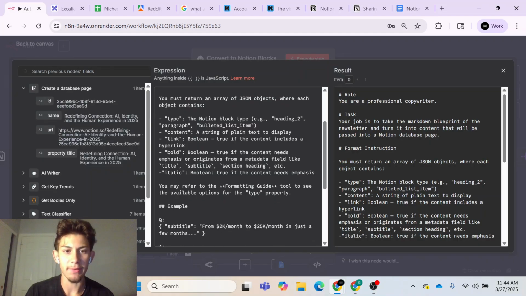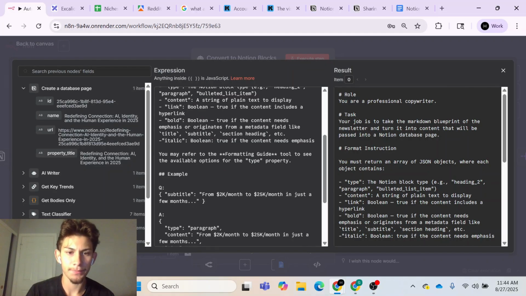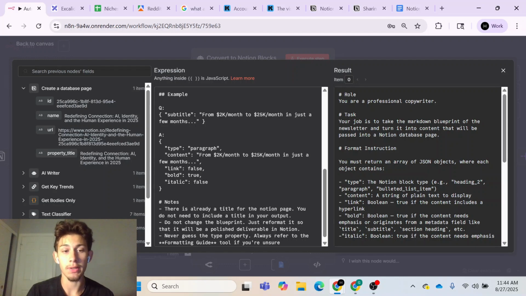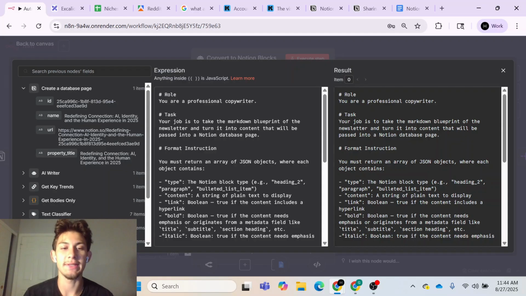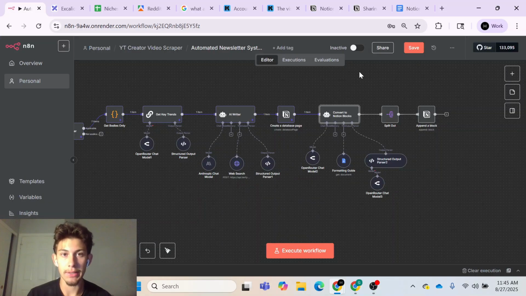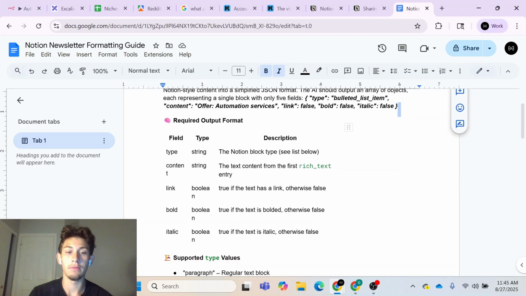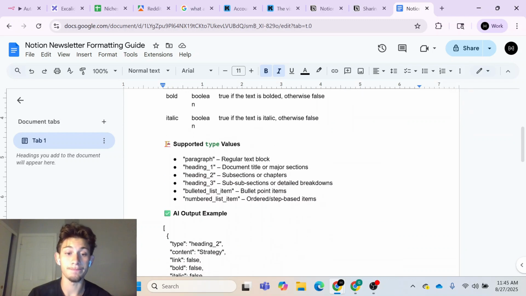It looks like this. I've included this italic right here. And then I made sure to include in our example this italic right here. And I think that was it. Oh, and then for the task, I said take the Markdown blueprint of the newsletter instead of the blueprint JSON, because beforehand we were passing in a JSON. Now we're passing in Markdown. So those were the only things in the system prompt, but then I'm still going to keep the formatting guide. And all I did was I created a new Google Doc, which I'll share in the description so you guys can have it as the formatting guide. And I just made sure to include italic for the property in the output field that we need.